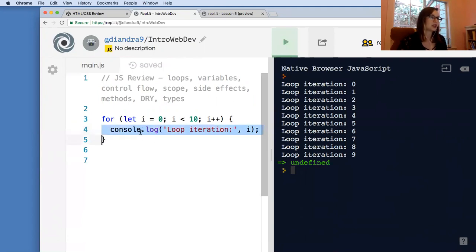This line actually ran 10 times, with the value of i changing every single time. The value of i starting at 0 and ending at 9. And remember, we like to start our counting at 0 in programming. Tomorrow when we talk about arrays, you'll see another reason we do that. So that is looping for you.